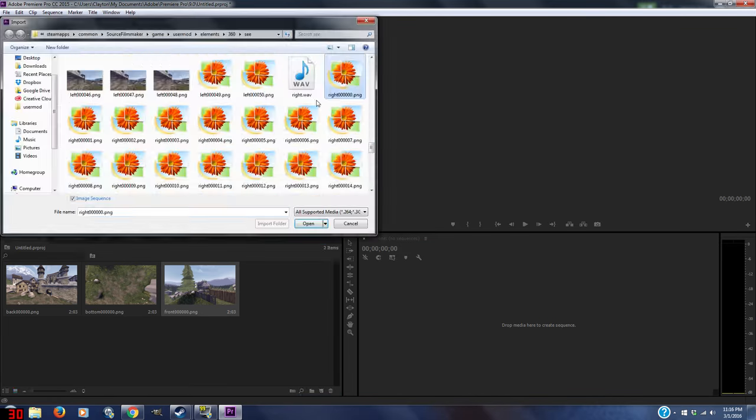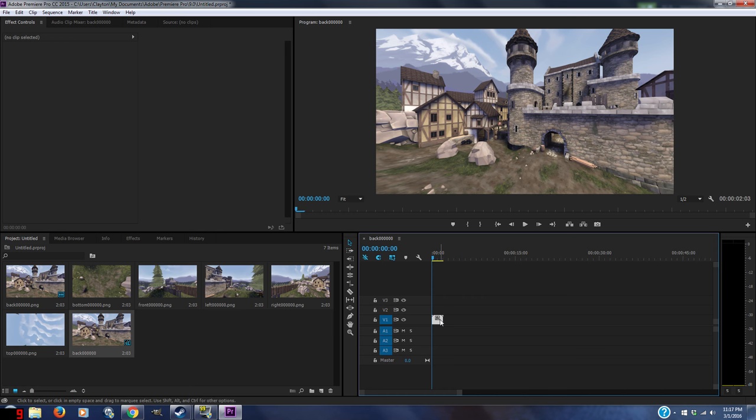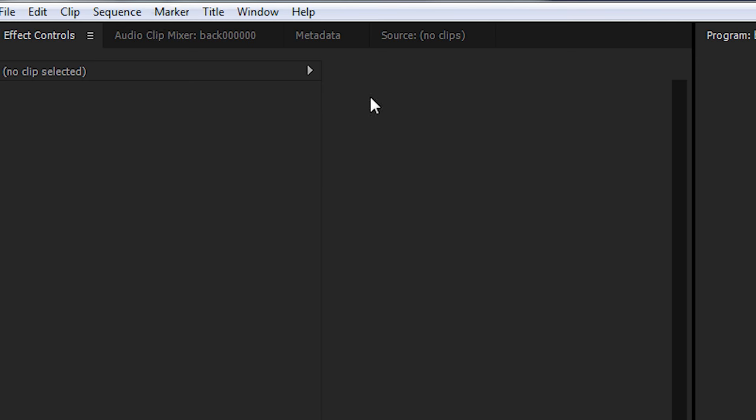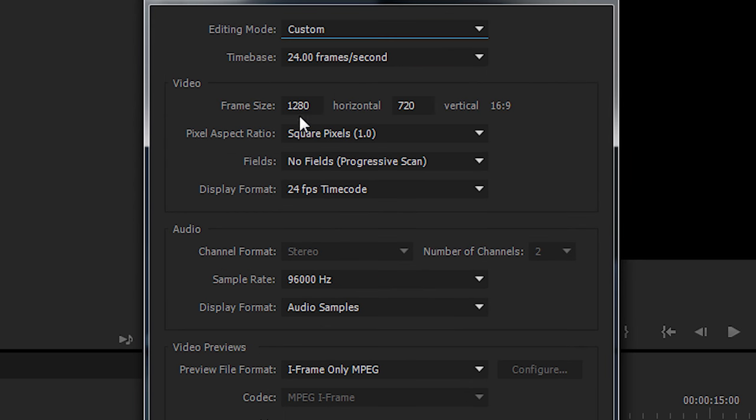Import your 6 image sequences and drag one onto the timeline to activate the sequence. Now take it back off again. We are going to change the sequence settings to have a square aspect ratio. So if you have a 720p video, you'll change that number to 720x720. 1080p, you'll change it to 1080x1080, you get the idea.